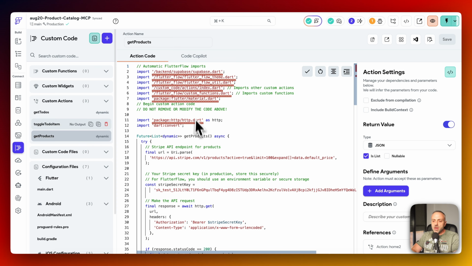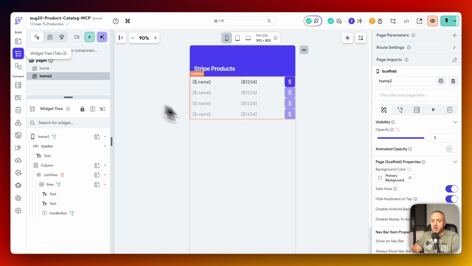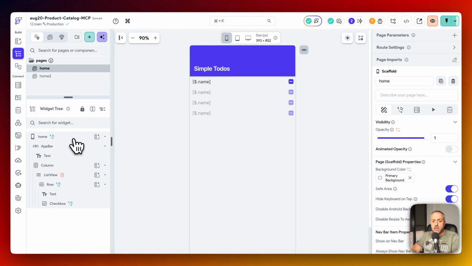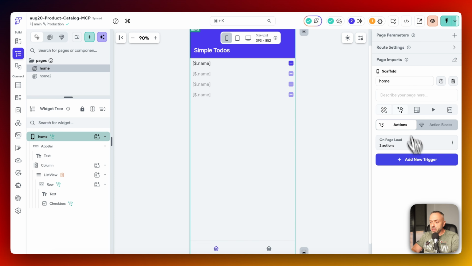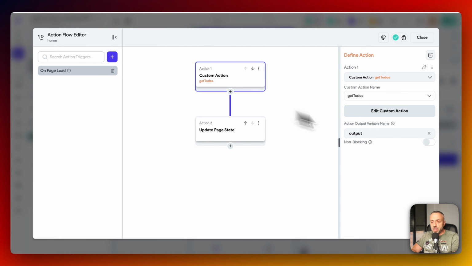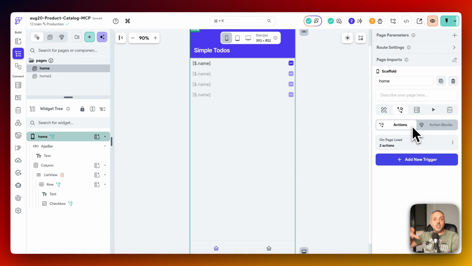So now we have all of these custom actions here, right? What I'm doing is, basically, when you load the page, I run this custom action. So here we have it. And I'm basically running this custom action. This custom action actually connects to this external service, right?